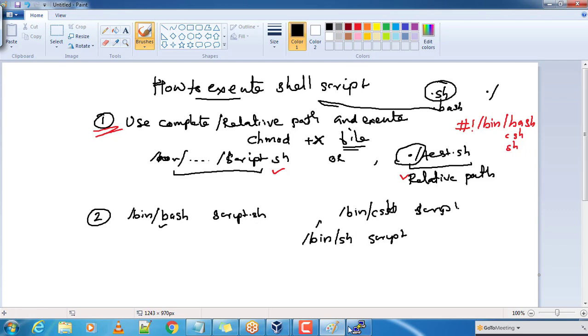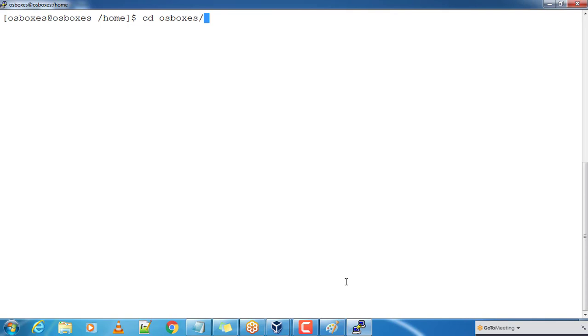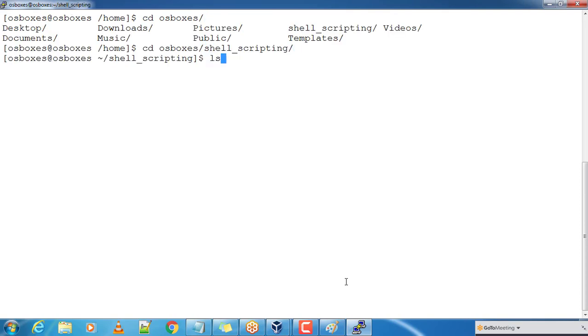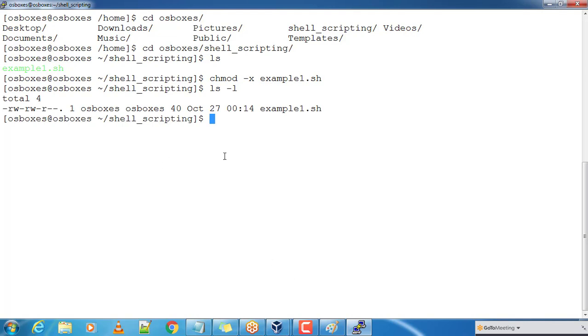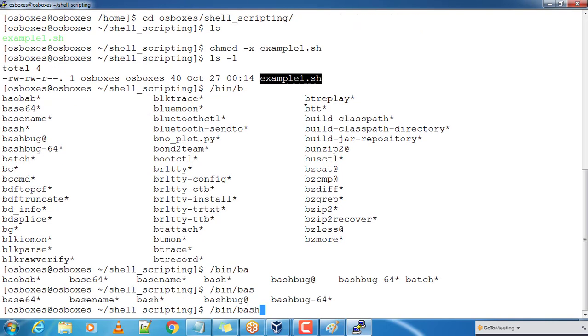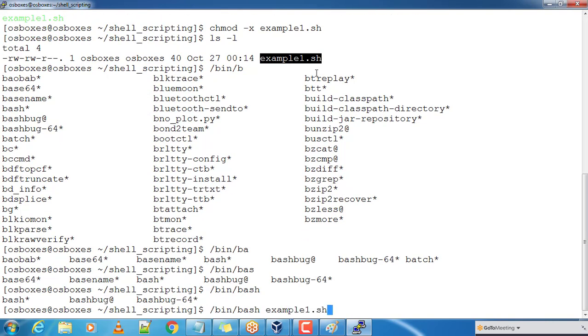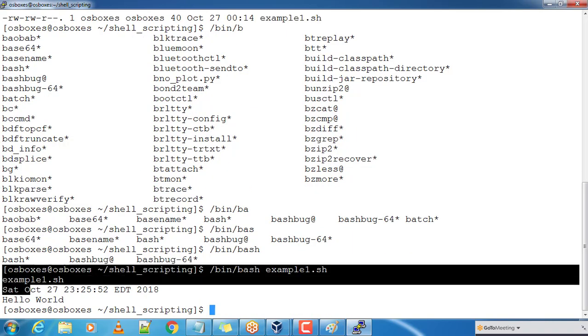You can see some people are using this. If I use that way of execution, then even if the file doesn't have execute permission, it works. Okay, so now I don't have the execute permission for this. In that case I can use /bin/bash, then example.sh. That is working fine, even though this file doesn't have execute permission.